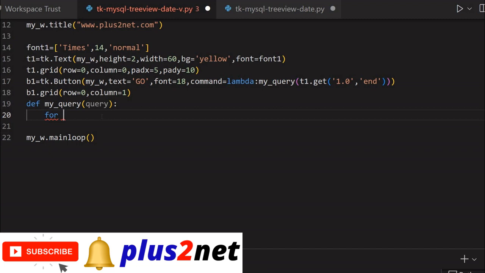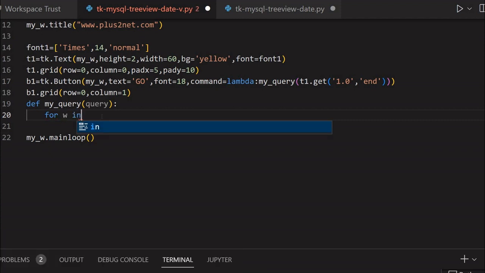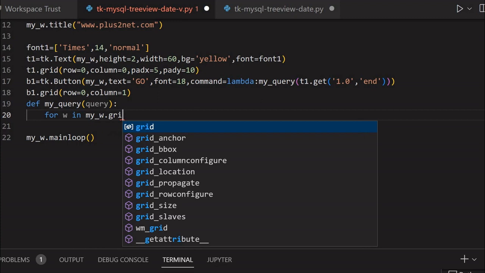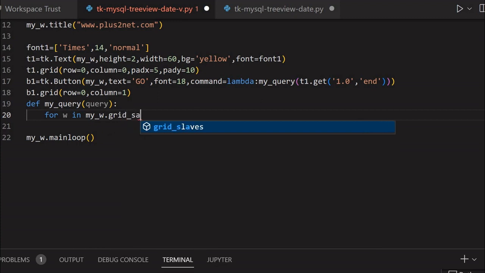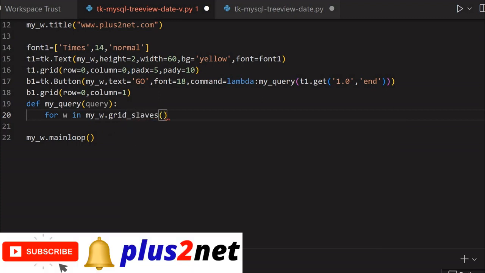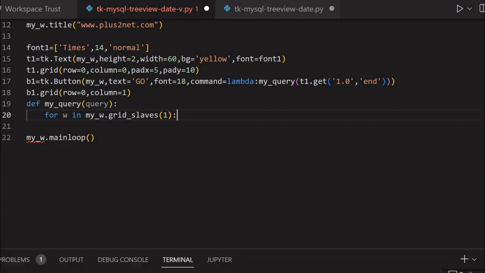We don't want that. We want that old data to be replaced. So for that, we will delete all the data or widgets that are displayed. For w in my_w, that is my parent window, now I am saying grid slaves. Here I am restricting to the first row only, because we don't want to delete the first row, which is our entry text box and the button. That should remain.